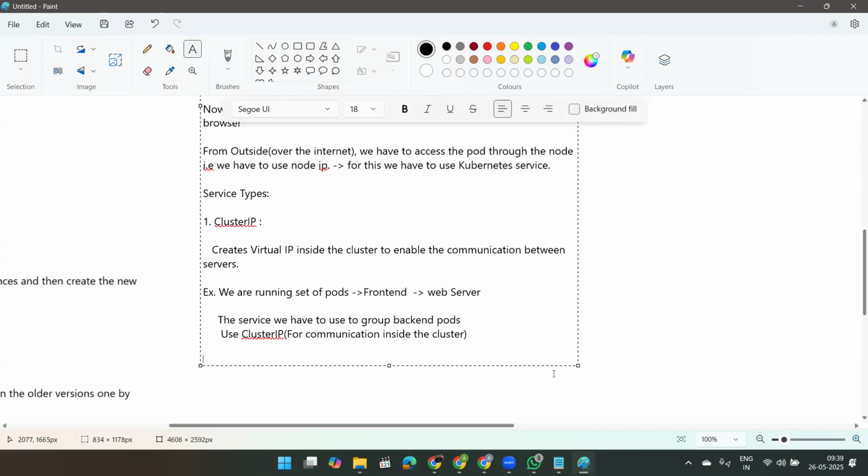Another example, we are running a set of pods in the backend. Where are we running? Backend. So now we need a Kubernetes service to group them.